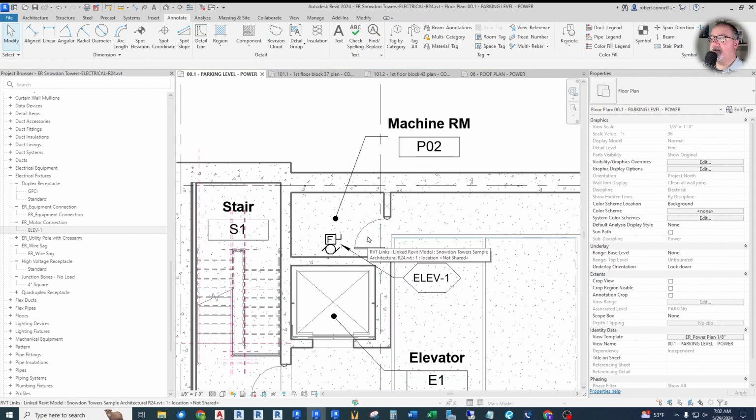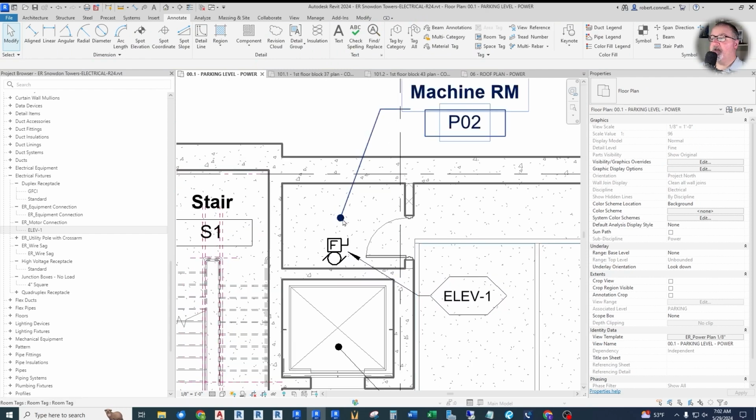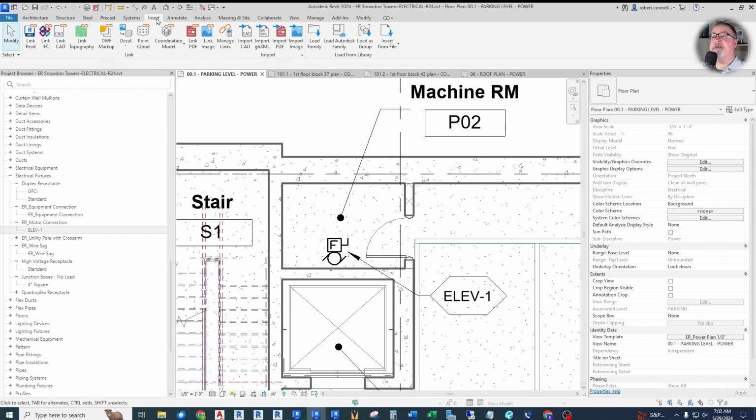And then also in the machine room is a convenience receptacle. So over here to duplex. Now I need to bring in my custom duplex. This is just out of the box because it doesn't have the ER in front of it. I have a whole folder of my custom content and I can bring it in from there. Normally, I would have that in my template, but as I'm still working on my template, it's not there.